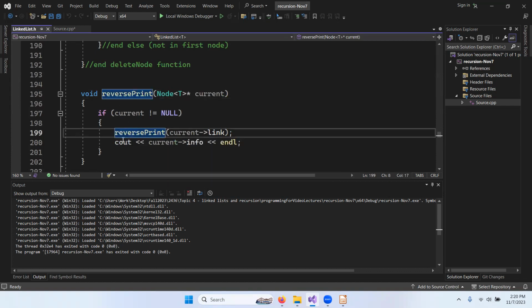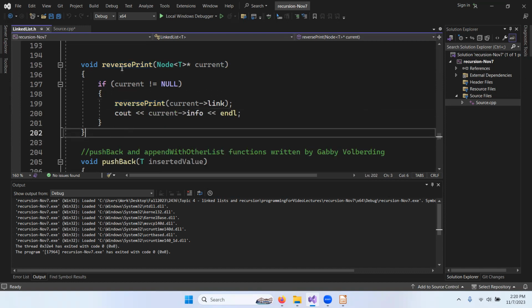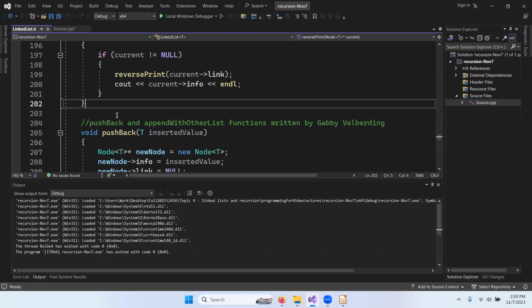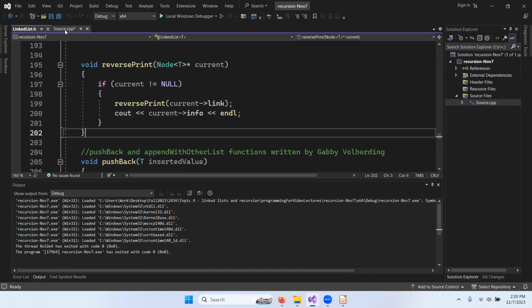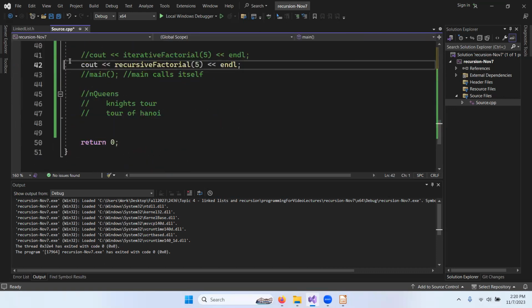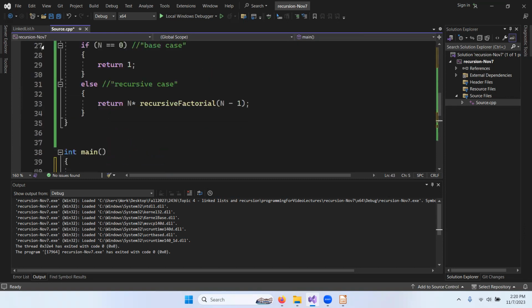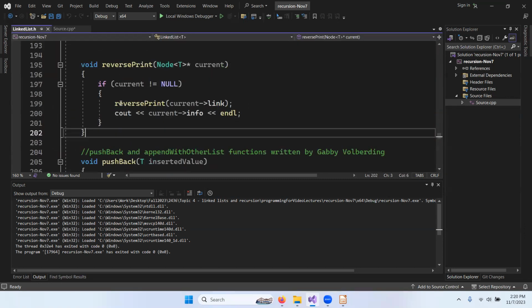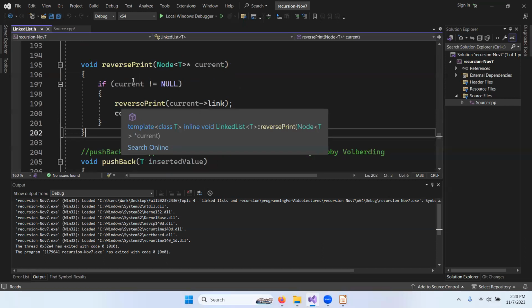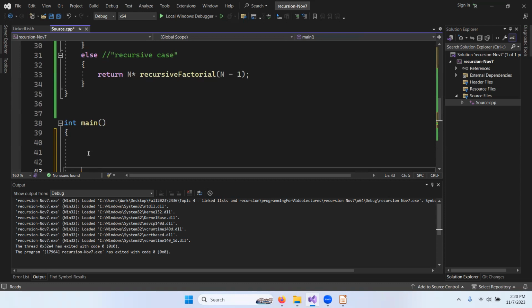So reverse print, as you can see, calls itself. So let's create a linked list and step through, let's test the functionality of that recursive function. It's not intuitively obvious why I would use recursion to print this list in reverse, but I think if we step through it, it'll be helpful.